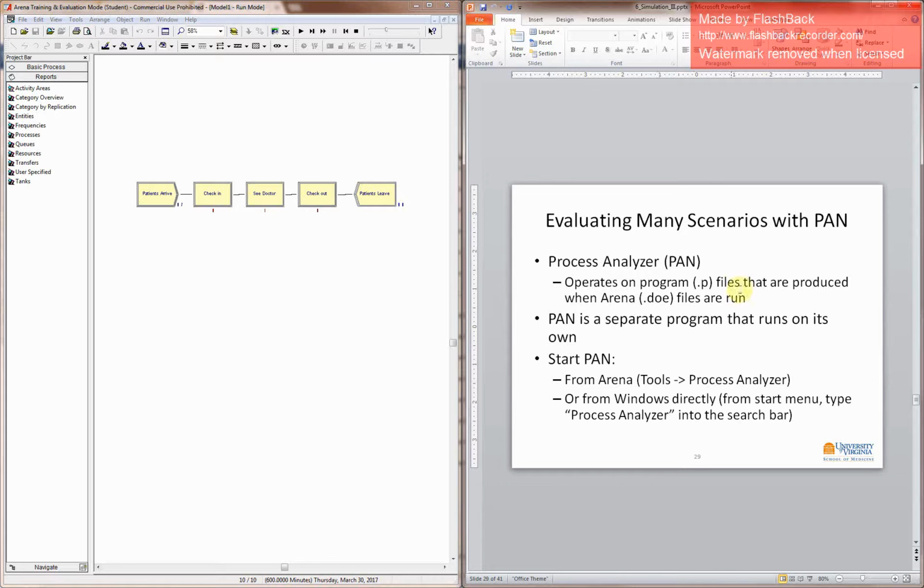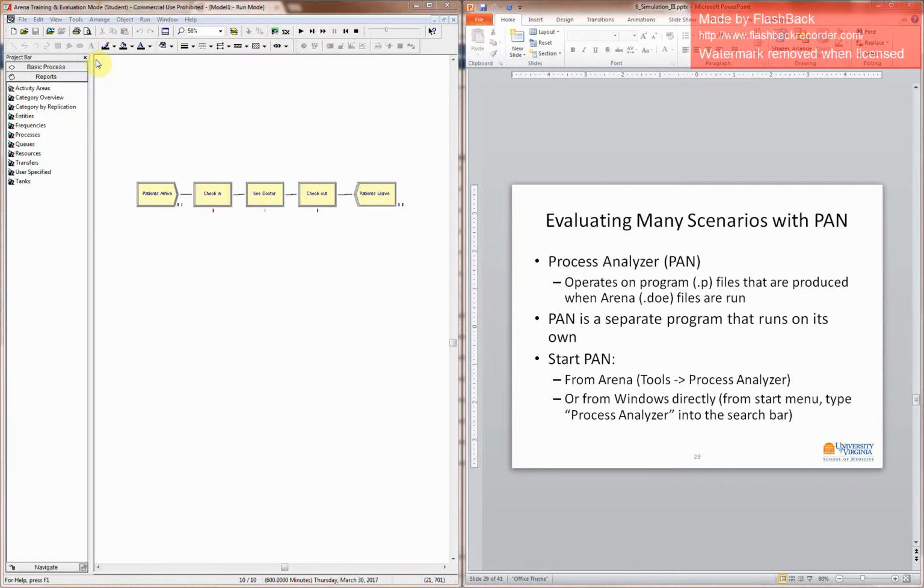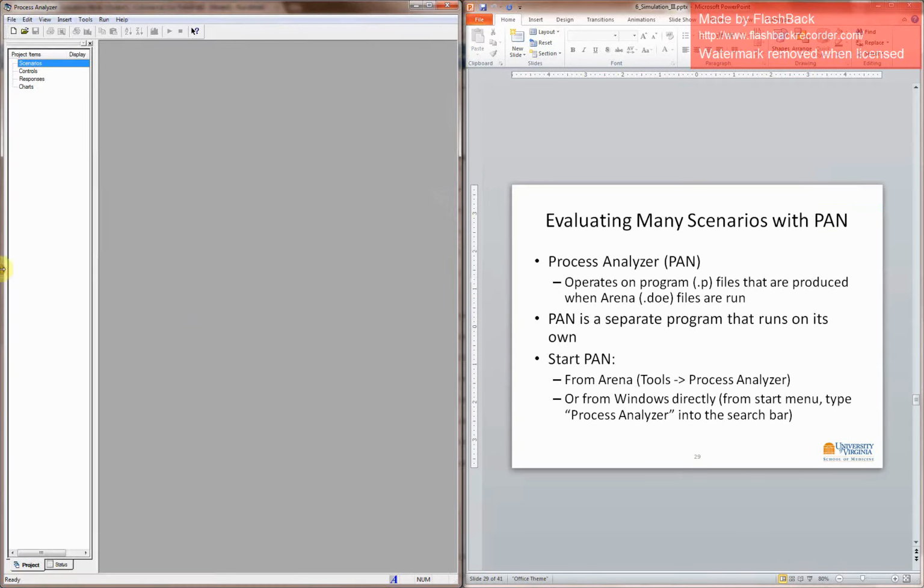So from Process Analyzer, we get a .p file that's produced when the .doe Arena files are run. And PAN is actually a separate program under the Arena package. And so from Arena, we can open it directly from Tools and go to Process Analyzer, and open another window, so I'll just put it here. Or you can directly open it from Process Analyzer from the Windows Start menu.